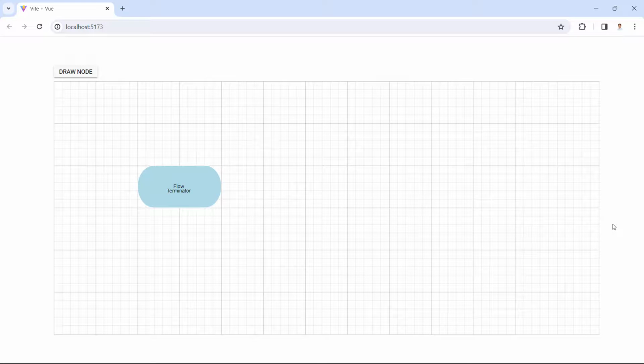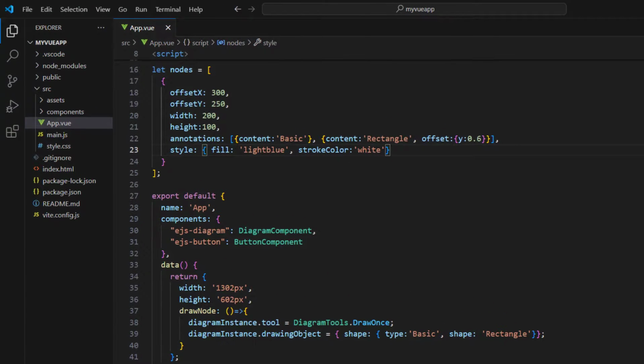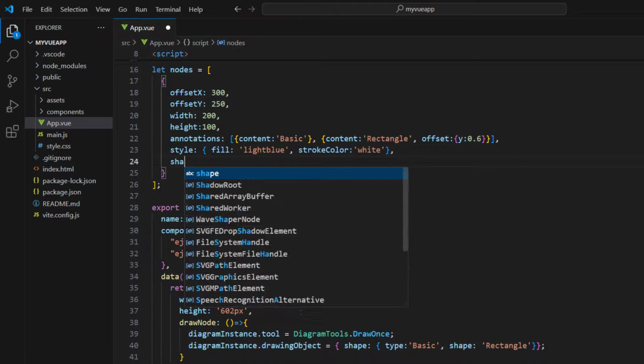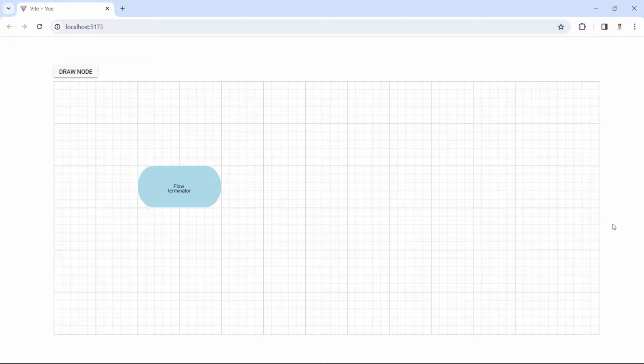Now I will show you how to change the node shape type to flow and shape terminator. To define the shape type programmatically in the nodes collection, add the shape property. Set an object with the property type and assign the value flow. Add the shape property and set the value terminator. In the annotations property, change the content to flow and terminator respectively. In the diagram canvas, you can see the node shape type is flow and terminator with the provided annotations.